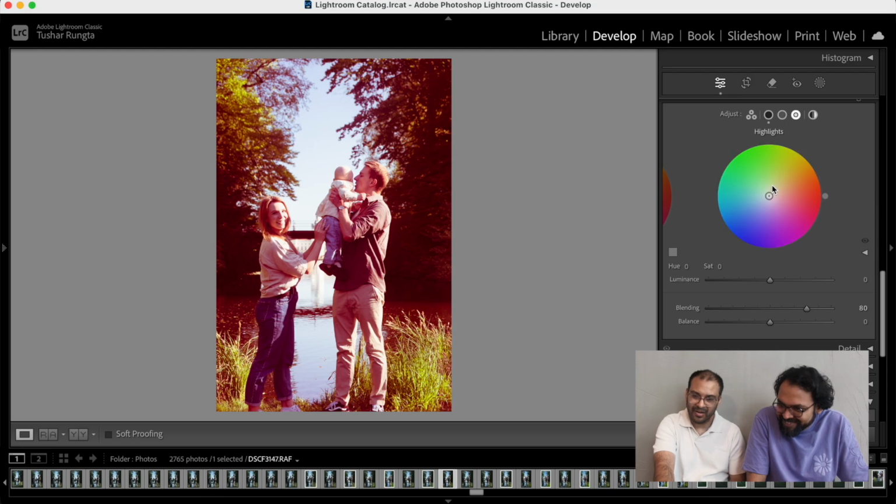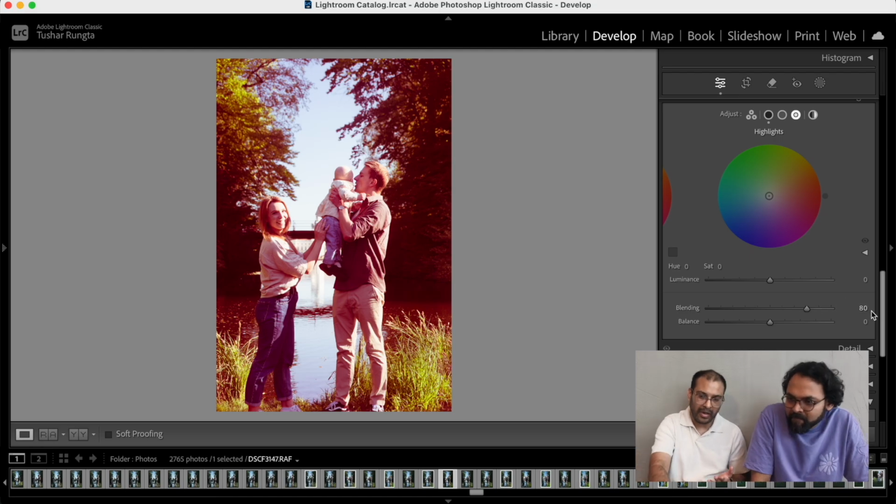I'm not a fan of this UI, by the way. It's very frustrating. Now you can see blending does not change, because it applies to the complete photo. Blending means I want highlights, midtones, and shadows to be blended together with the value 80. That's why if I increase blending, it works across highlights, shadows, and midtones together.